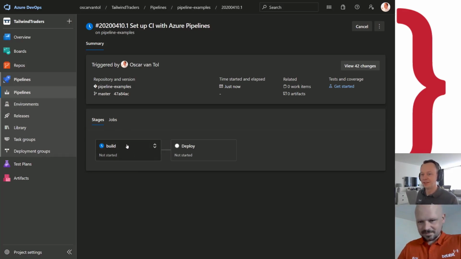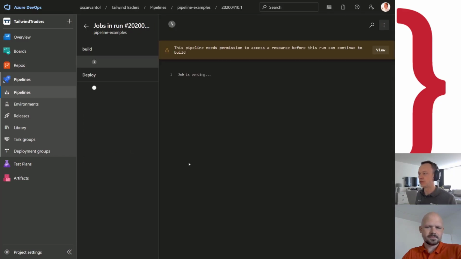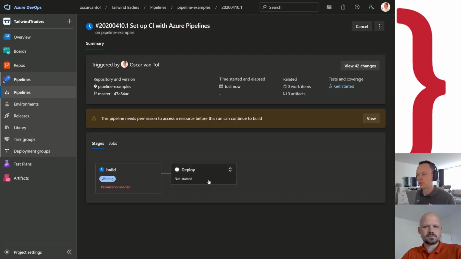It's building. So we can see we have now a build and a deploy stage. Yep. The build stage is not started because it needs permissions to run, because this is the first time we created it. And the deploy stage is also not started.